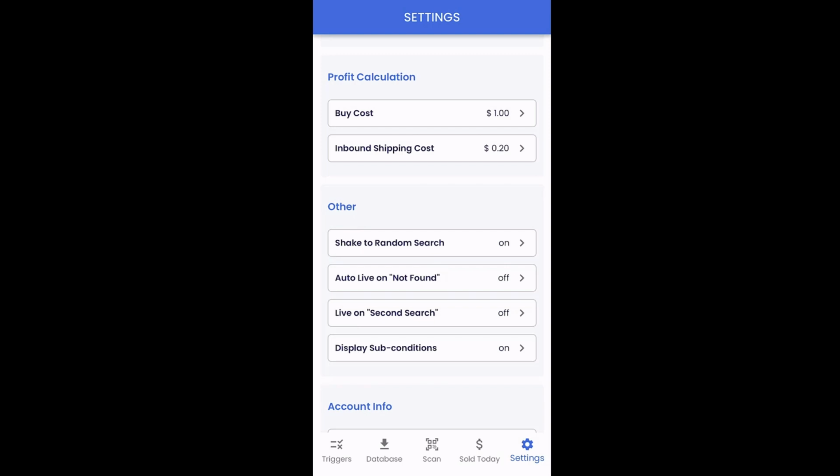The Live on Second Search feature allows for automatic live search when you scan the same product for the second time in database mode and with the scanner. This enables you to make informed decisions without touching your mobile device, relying solely on the scanner. With the Display Subconditions feature, you can make used offers conditions appear in abbreviated form on the scanning screen.